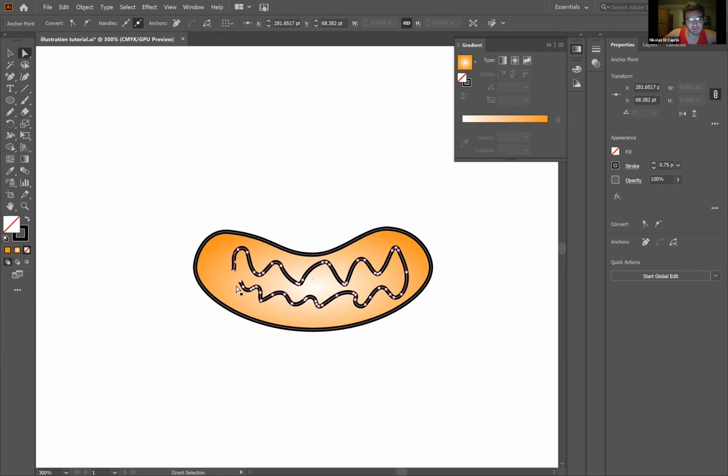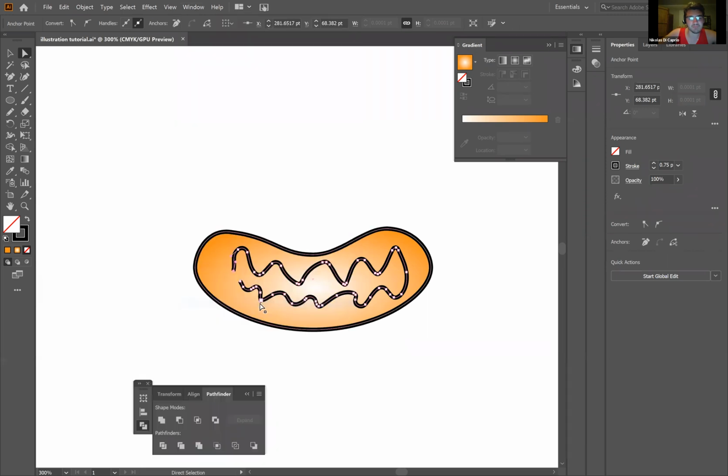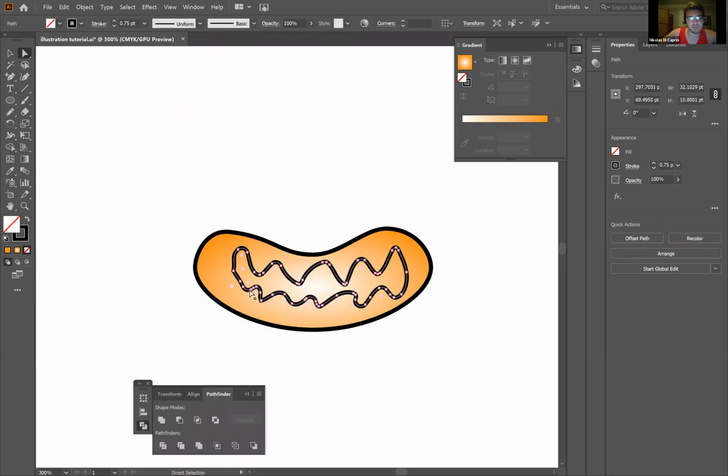So how do we connect these? There are two ways. You can go to your Pathfinder and use Unite like this, but it creates something not complete. It's not smooth. It doesn't follow the anchors and the smooth trend like it does over here. So I'm not going to use that one here.